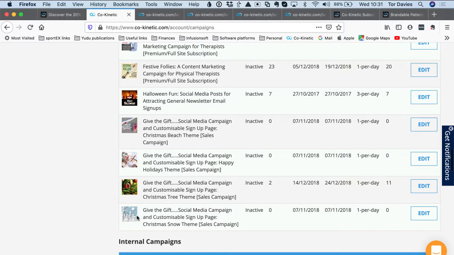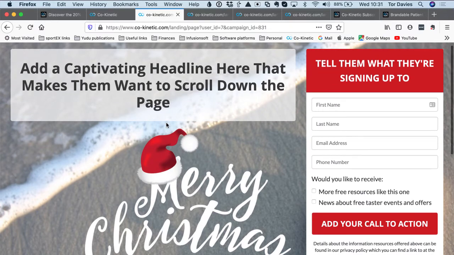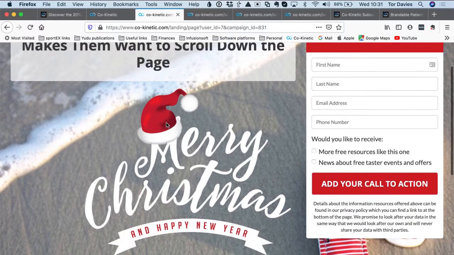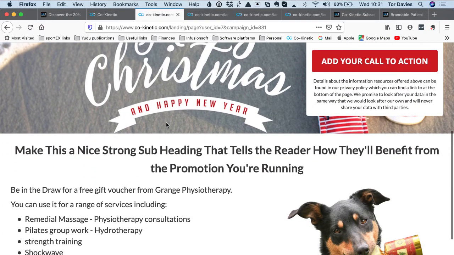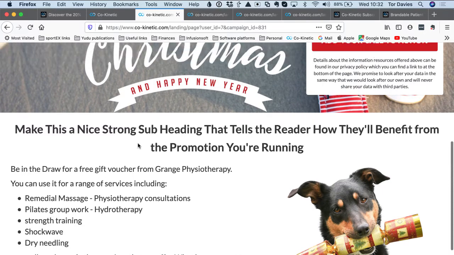But you have got 4 different campaigns under here, which are Give the Gift campaigns. And they're basically 4 different themes. Let me show you them very briefly. There is a beach theme for my Aussie subscribers, and in fact I was chatting to one of my Aussie subscribers this morning on the chat tool, and she is just setting this page up.